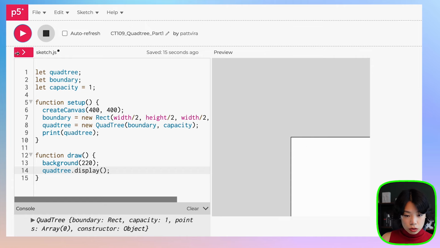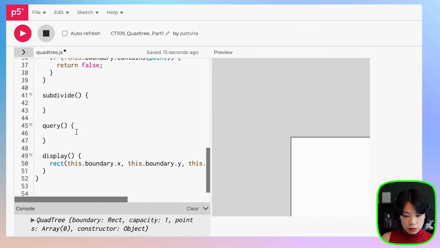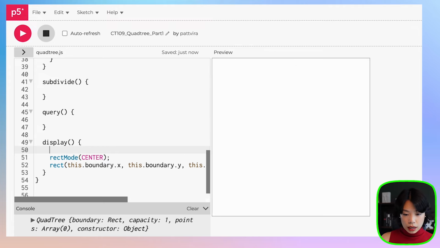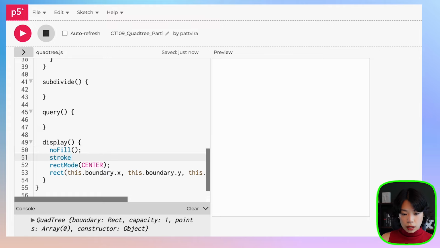All right, so we need to fix two things. First, we want the rect mode to be center. We want the x and y coordinate to be at the center of the boundary instead of at the top left corner. And I actually want it to be no fill with the stroke of the color black.